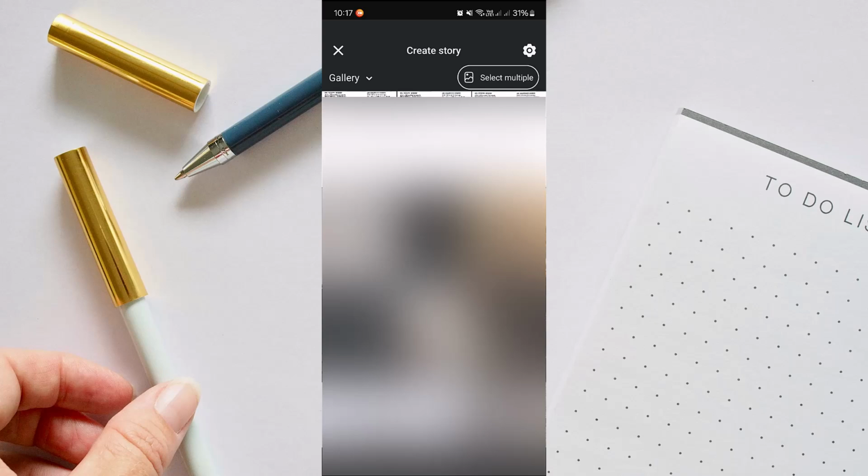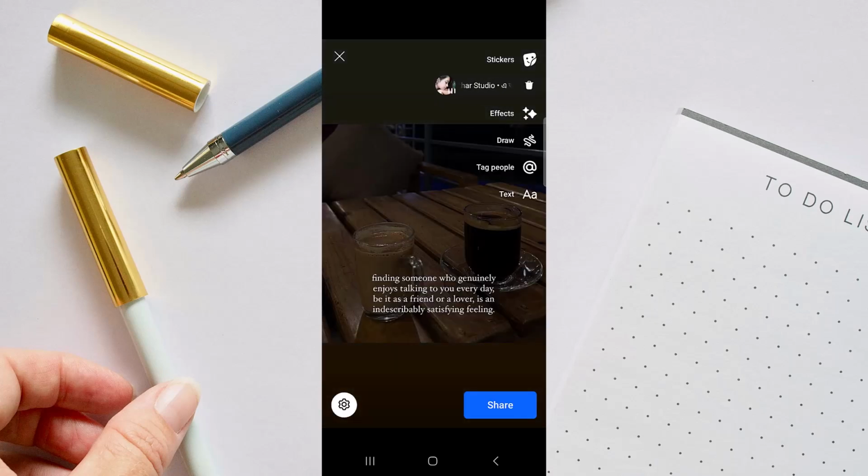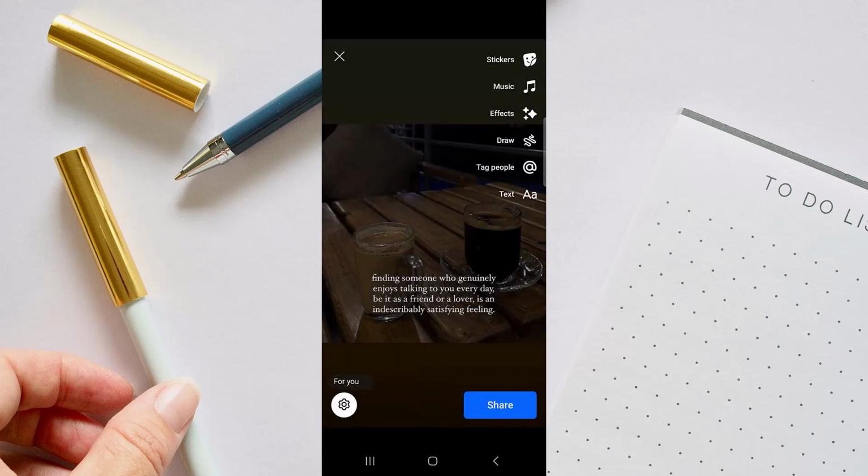So suppose I am just tapping using this picture, and here you can use any music you want. From here you can search by your taste, genre, or any artist you want. Once you are done, just tap on the play icon, and then you can just use it.